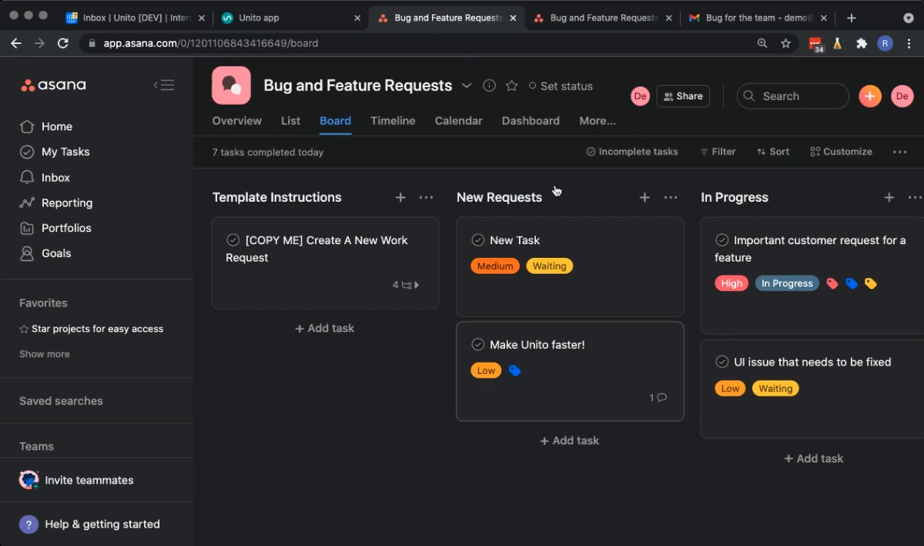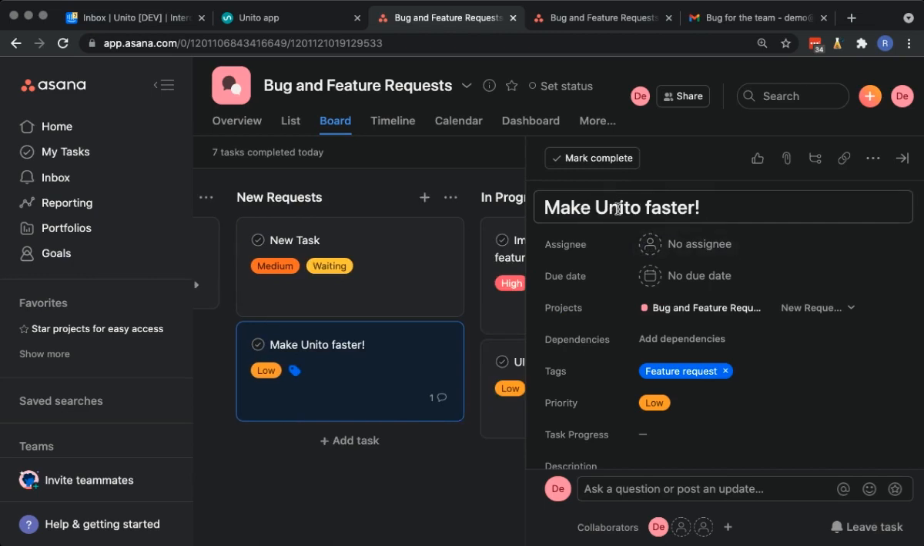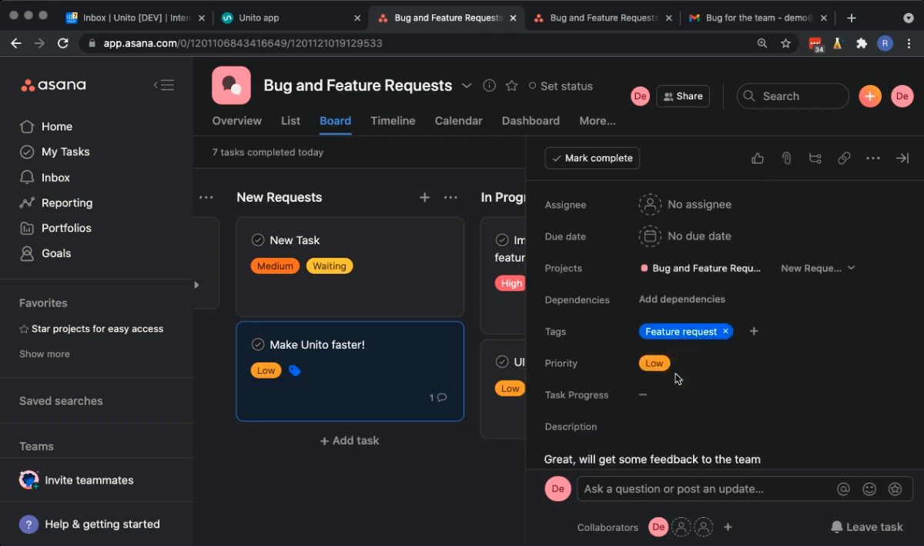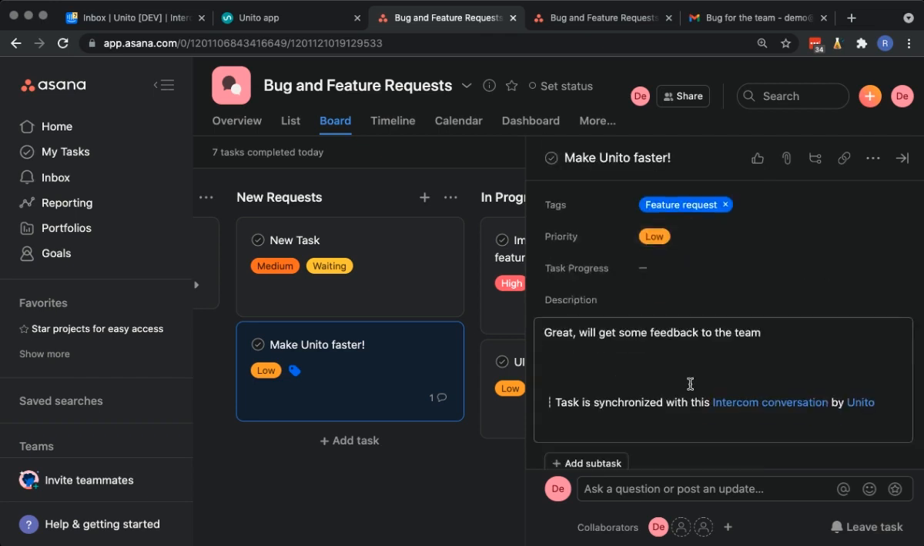So it's come over as a task in my new request column based on the settings that I set up. It has the same conversation title as the task in Unito. You can manipulate that if you want them to have different names. I can see the tag feature request comes through as well, that gets nicely mapped. And I can see that this is fairly low priority.